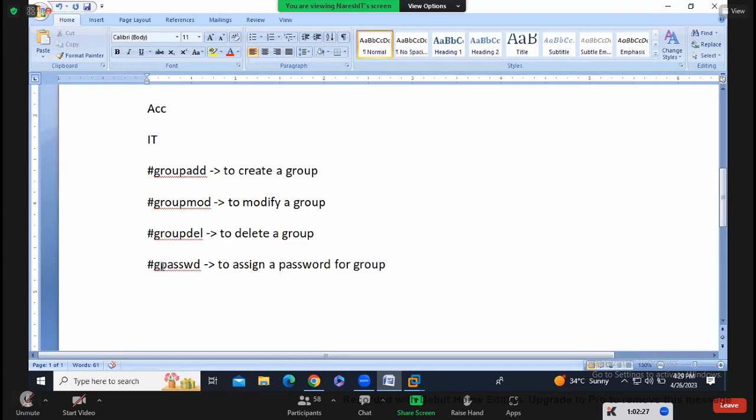Using gpasswd, we can assign the password for a group. But a password is not mandatory for groups like it is for users. For users, we need to assign a password for security, but in groups it's not mandatory. We have the option; otherwise, you can leave it. It's not a problem. I hope you're clear, guys. Those four commands we are going to use in the group management concept.